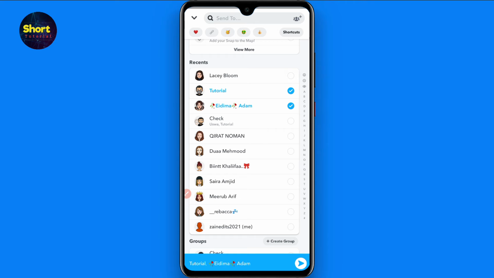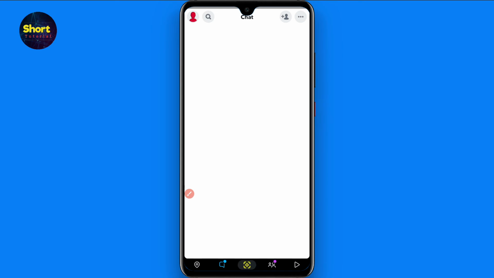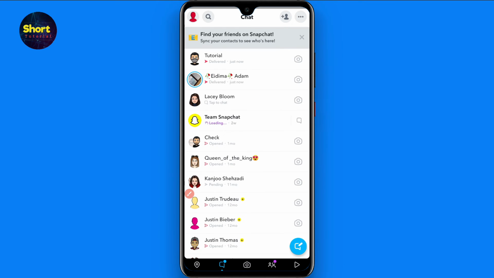Let's suppose I have two friends right now, and I want to start a streak with these friends. Once you select your friends from here, you have to click on the send button. Once you click on send, your streaks will be sent.